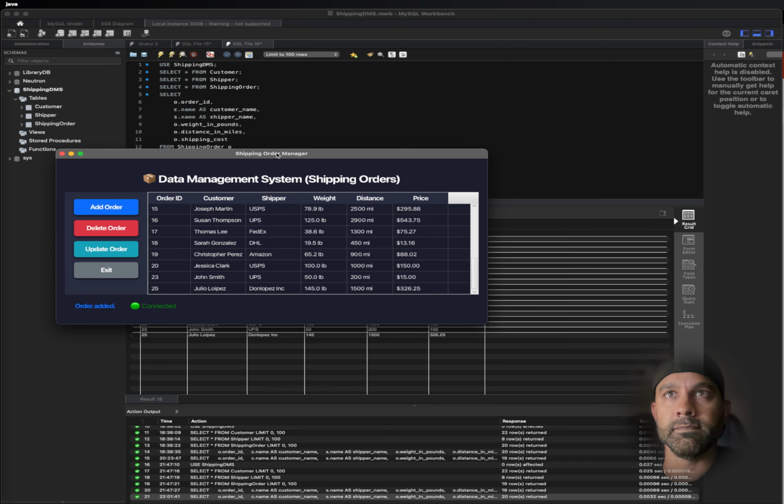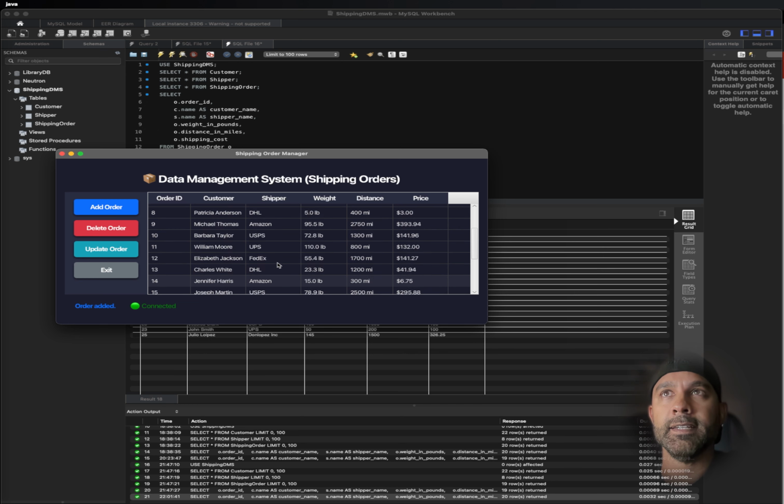And yes, eventually we have the same data, and this is correct. Now let's try to delete the order. See if it goes through. Let's try. Let's see.